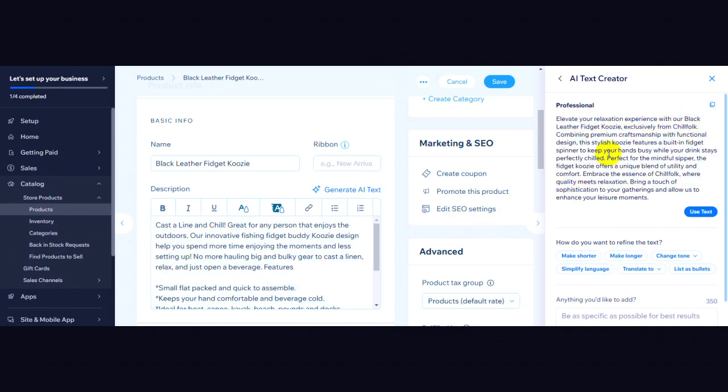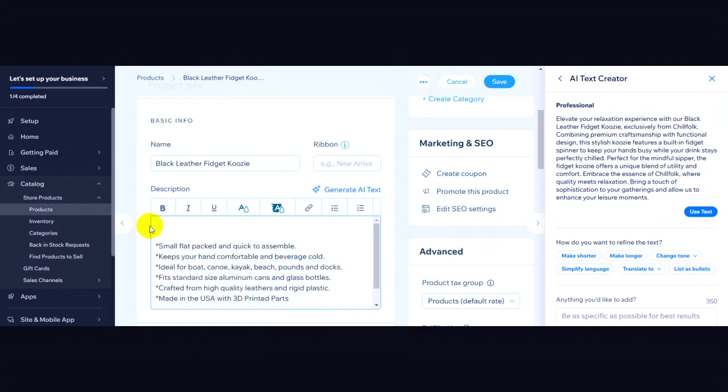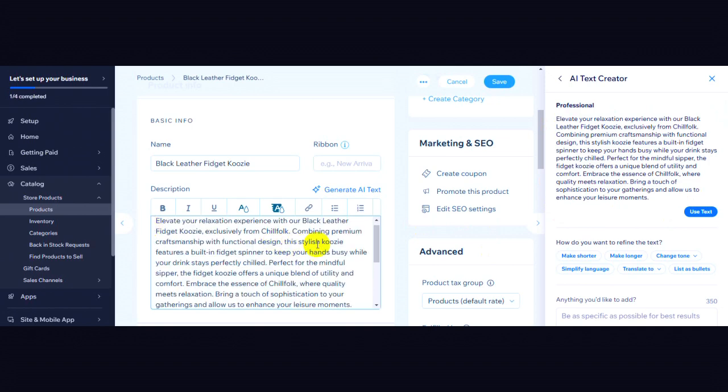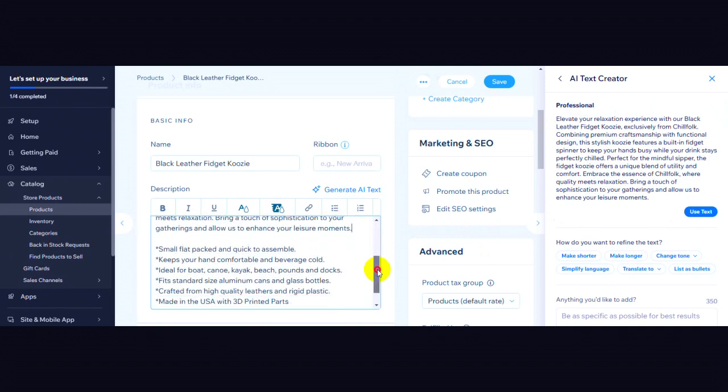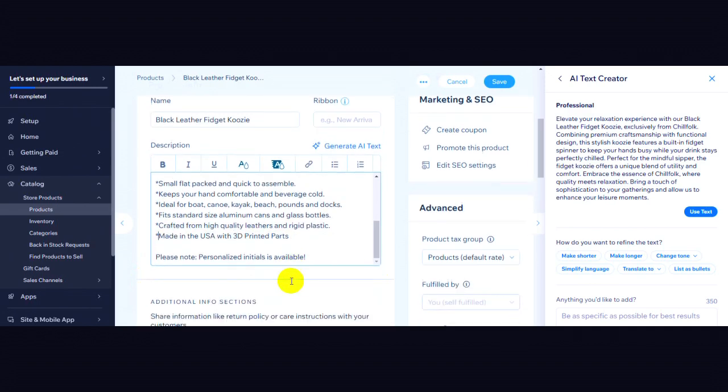The suggestion here is spot on. It's really tight. It looks enticing. So I'm going to delete what I wrote. That was just a base text. And I'm just going to copy the AI generated stuff. And then I'll just keep some of the stuff that you need to know, like it's 3D printed, it's made in the USA, that kind of stuff.